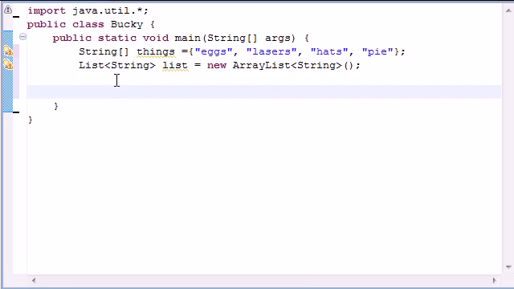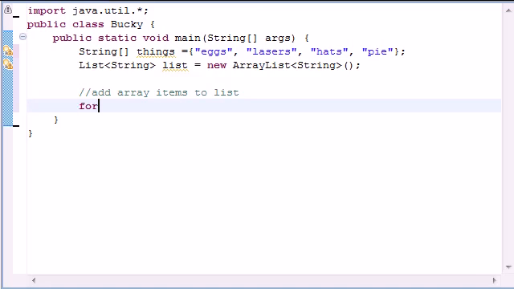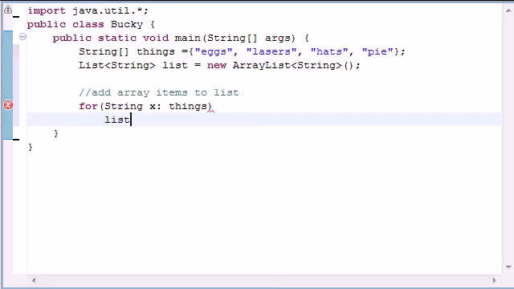So what we want to do is make a little comment, add array items to list, and we'll do that with the enhanced for loop. String, just name it x, and we want to loop through the array things, and what we want to do is, let's name this list 1.